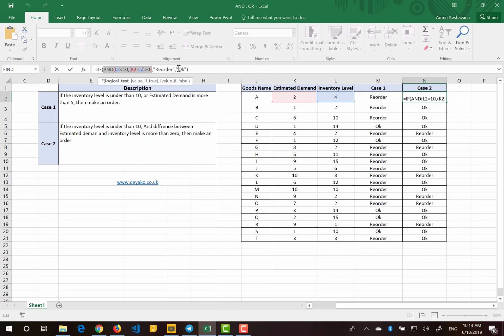Generally speaking, when I have an inventory level less than 10 and I have demand more than my inventory level, I need to make an order. Otherwise, because my inventory can satisfy the estimated demand, I do not need to make any order. So right now this is enough.